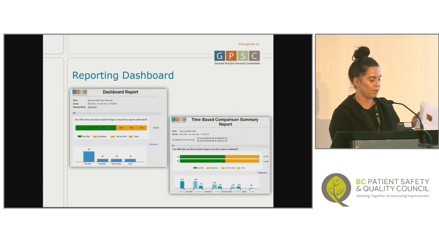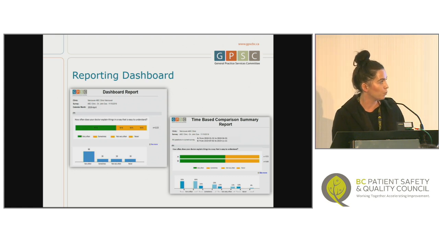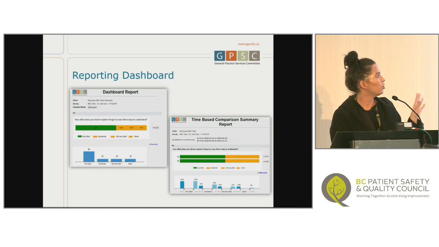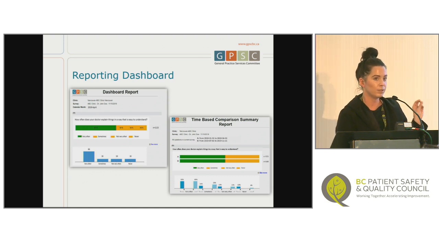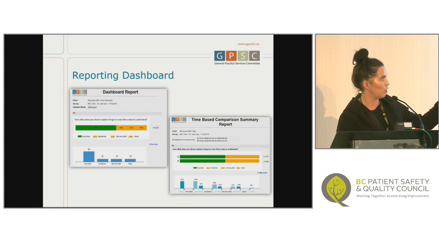So here's a view of two of the reports that clinics are able to pull from the reporting dashboard. The first one here is what we call the dashboard report. It simply shows the aggregate response for each question that the clinic has asked, and then the clinic is able to drill down by clicking on the See More option, and they can actually see the number of responses to each individual response option.